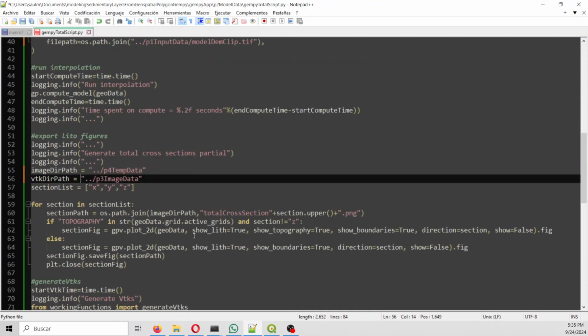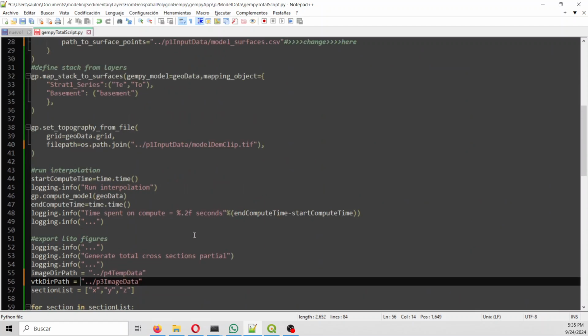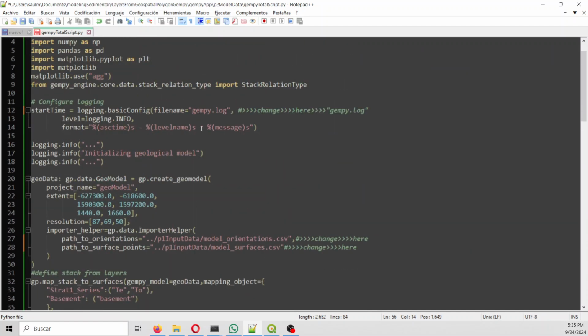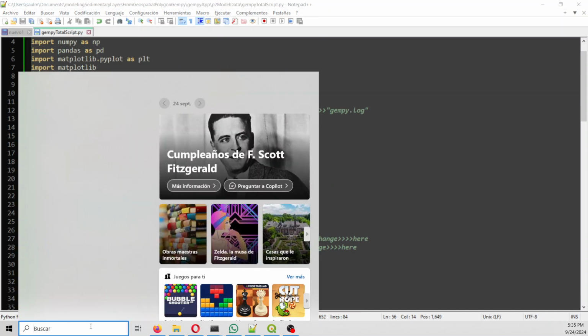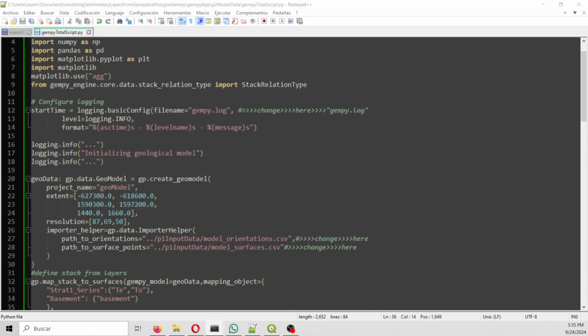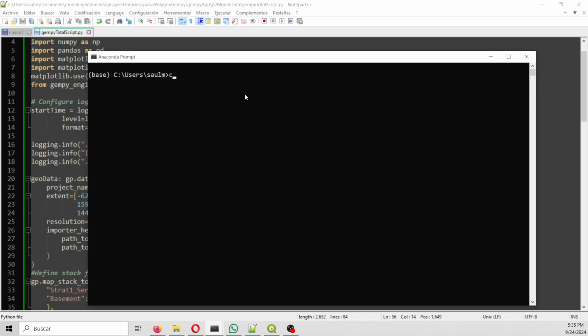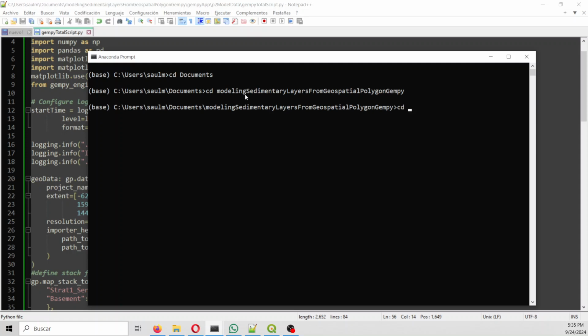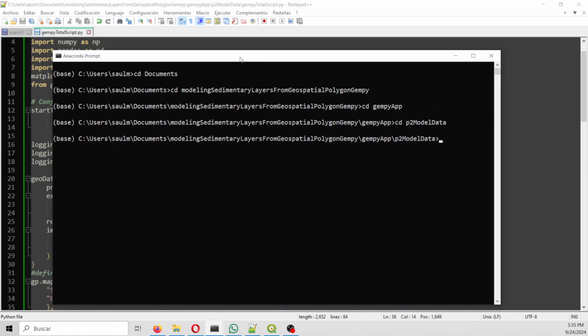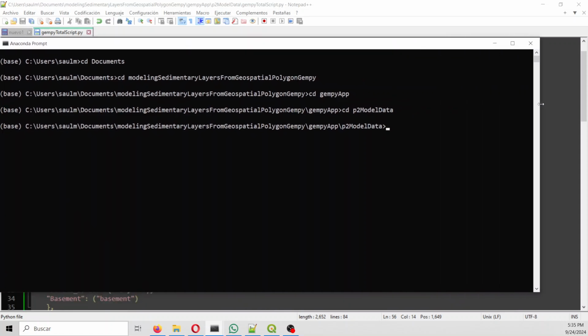Okay, yes. We save it, and then we open another Anaconda prompt: cd documents, cd modeling, cd Gempy app, cd p2, and then here we launch the Python script. That might take some minutes. I'm going to start my stopwatch in order to give you the exact amount of minutes that this takes.